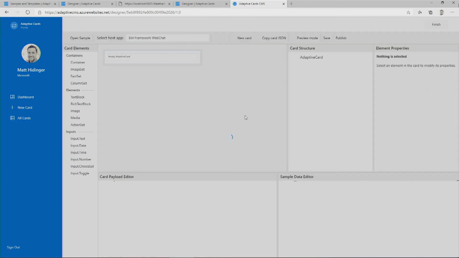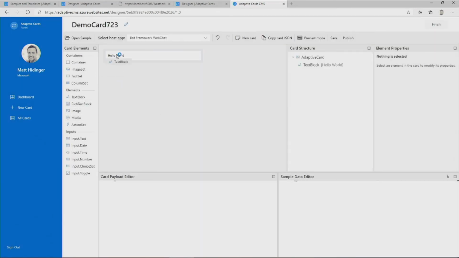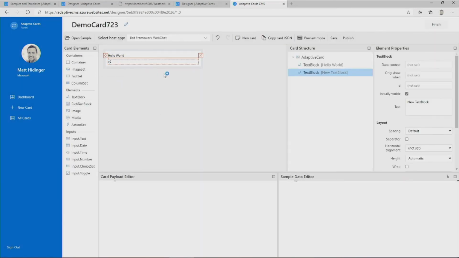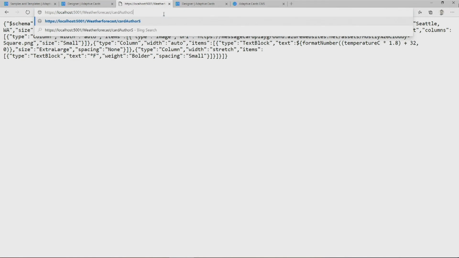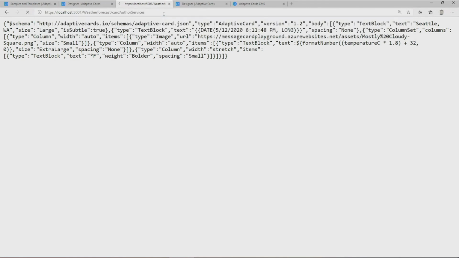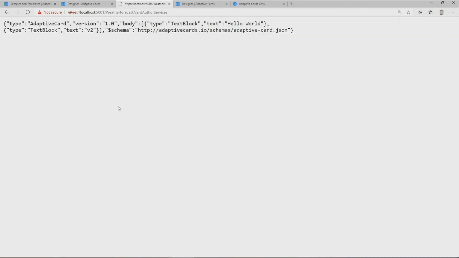I click on new version, the card designer comes in, I can add a new text block called V2, hit save, and I can publish V2. Let's actually see if this works. Card author services. With any luck, we'll get our card that we created. There we go. We got an adaptive card, said hello, text V2.